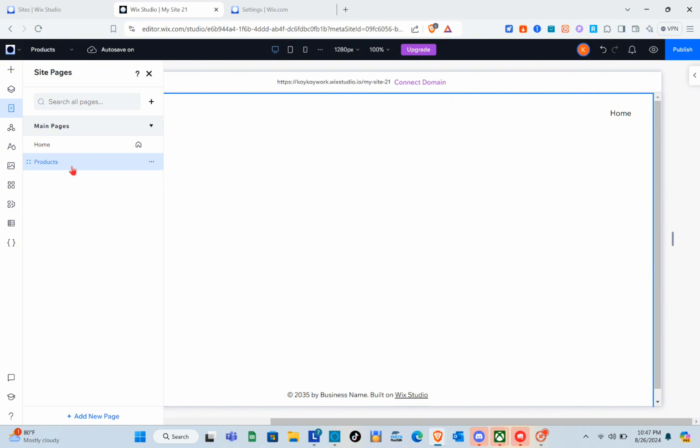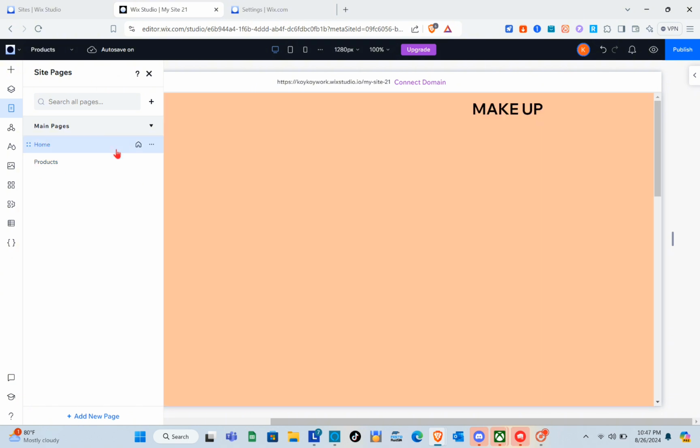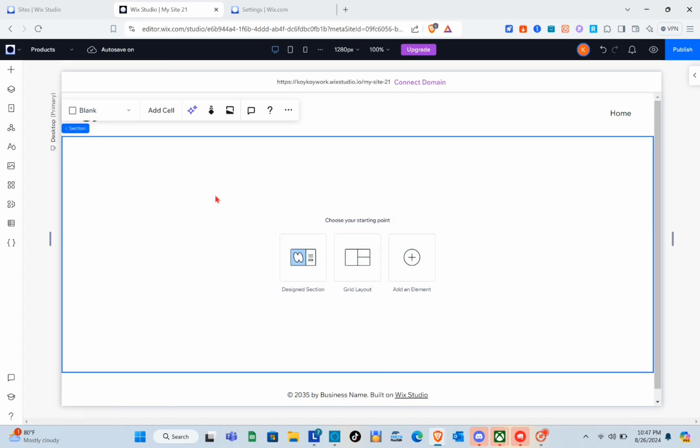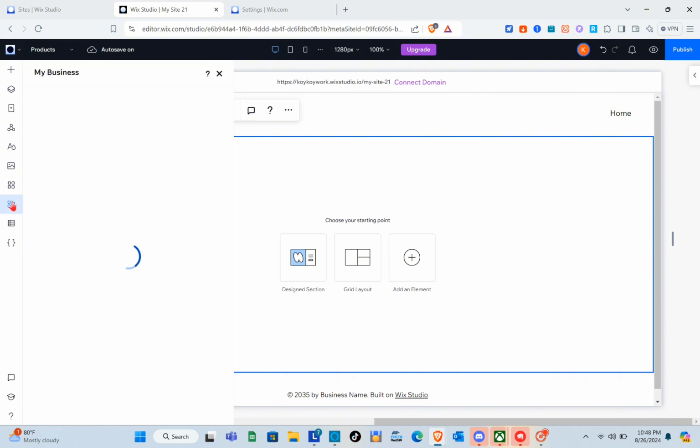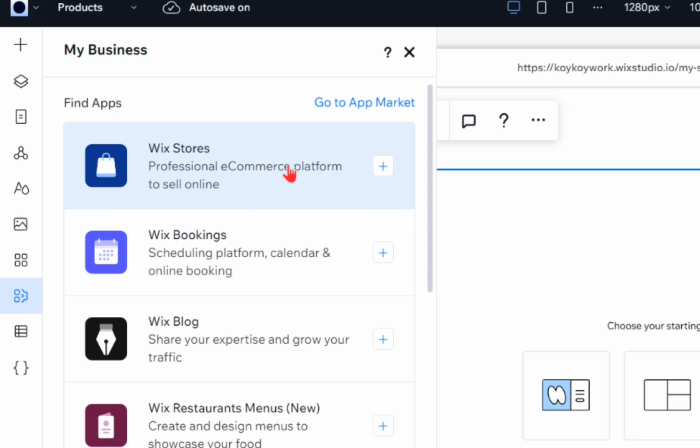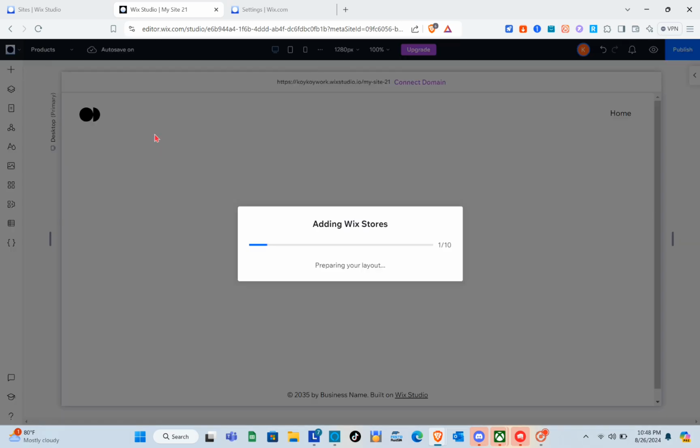After naming this page, we are going to add now the Wix store. To do that, just go here and then click on this icon at the left side of our screen, this one right here. Before designing this page, I'm going to click on the My Business option. Now you just have to click on the Wix stores. If you cannot find this one, just use the search bar and type out Wix stores.